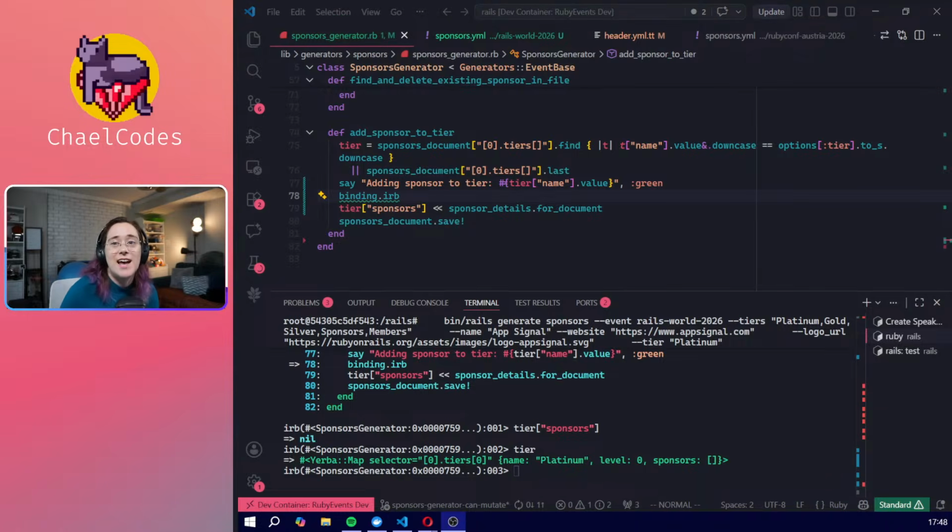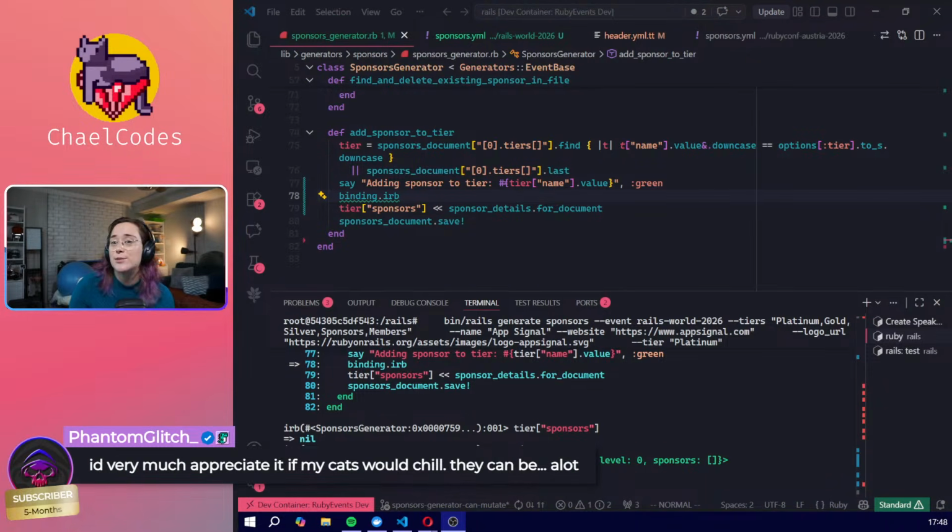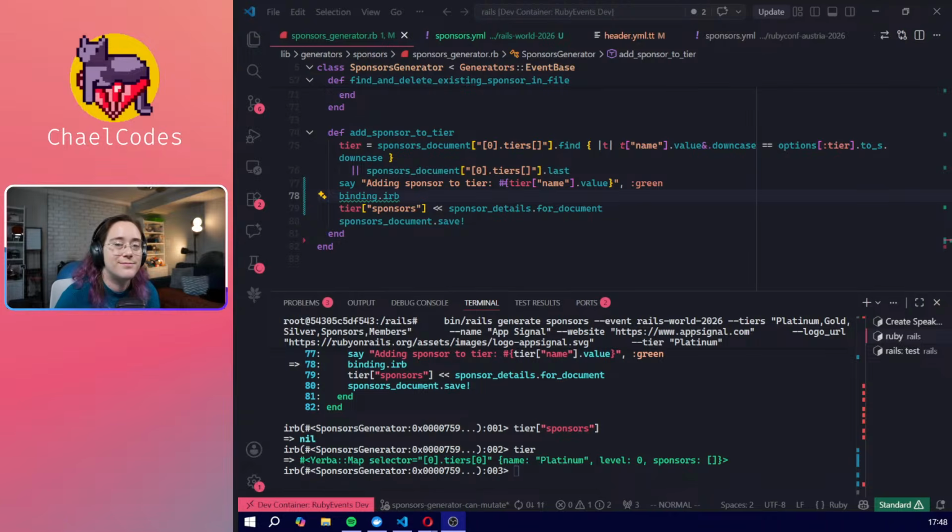Phantom Glitch says, I'd very much appreciate it if my cats would chill. They can be a lot. Yeah. As I said, I've had my cats since like 2012, so they're very much slowing down. But I remember when they were still little kittens. Oh, we took care of some kittens.